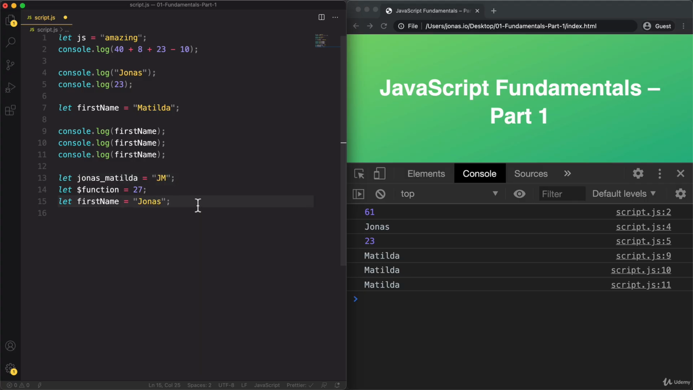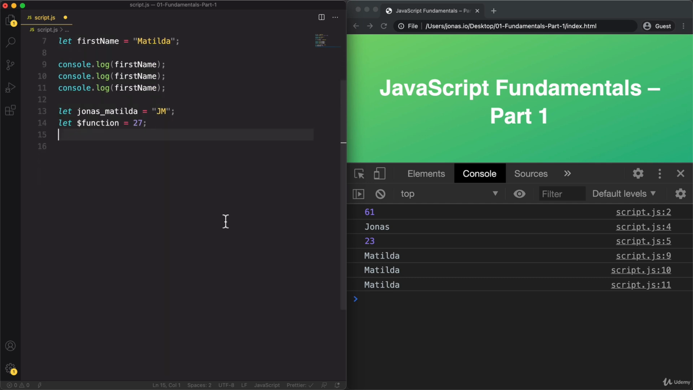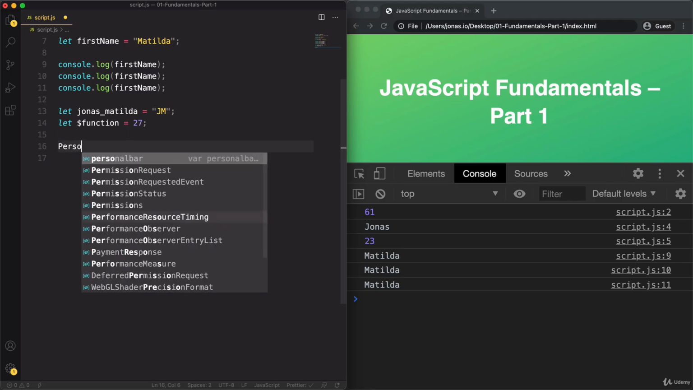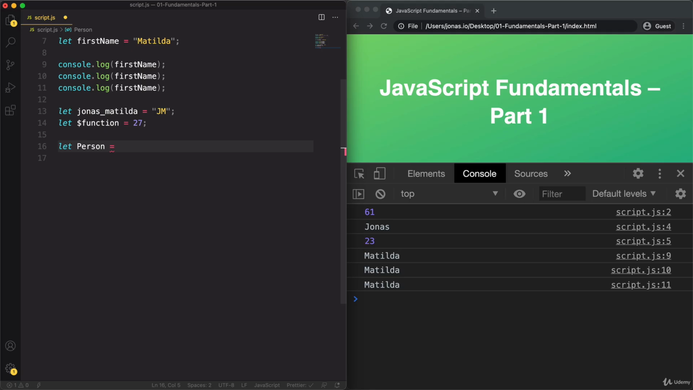Let's actually get rid of this one because we already have first name up there. Now, another convention is that we should not start a variable name with an uppercase letter. So we should not do this. So let Person = Jonas. Now, again, it's a convention, so that's not illegal. It's just that we use this kind of variable names with an uppercase letter for a specific use case in JavaScript, which is object-oriented programming, as we will see later in the course. So for now, never do this, but instead, you should write it like this, with a lowercase letter starting.